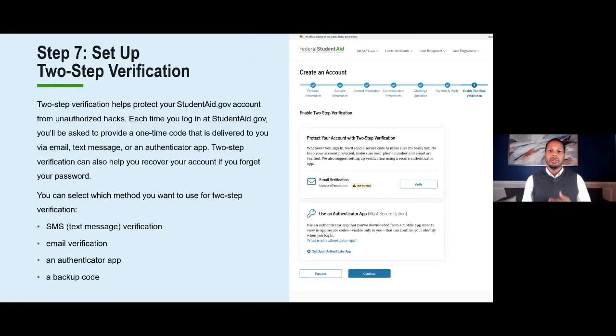Now, once you have done that, you can move on to step number 7, where you'll set up 2-factor authentication. This is where you'll have a backup code that is auto-generated and sent to you, and it is unique to you and your account. Make sure you keep your backup code in a safe and secure location. Keep this in mind when you're setting up the 2-step authentication.